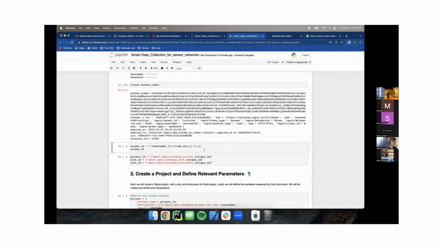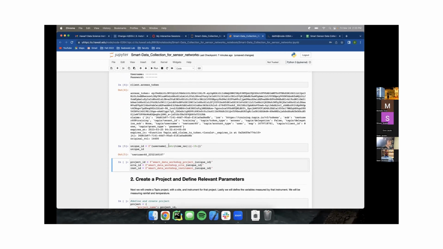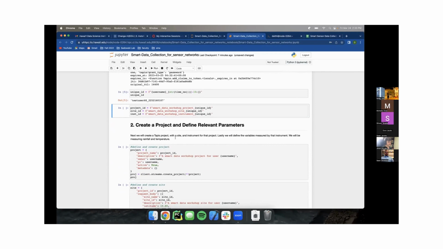And then we're going to create a unique ID on this, and every unique ID does need to be unique. So right now we're just putting in the time associated with your username to make it a unique ID for this particular workshop. So there's my username, followed by a unique identifier. And then we'll go ahead and create some relevant variables we'll use later on.